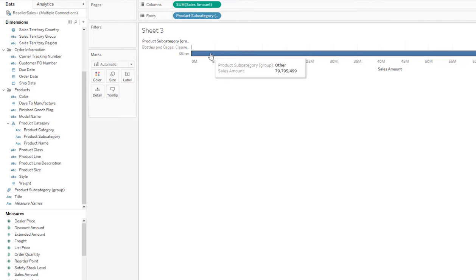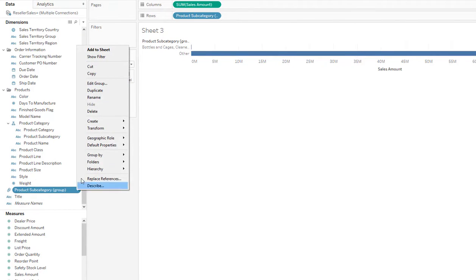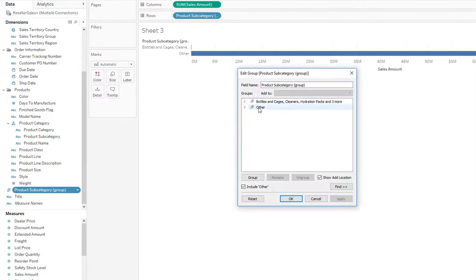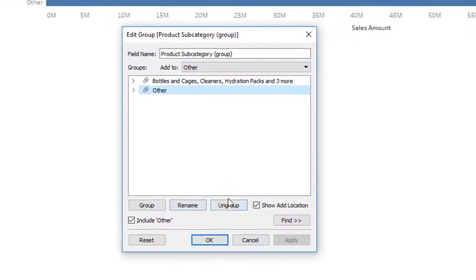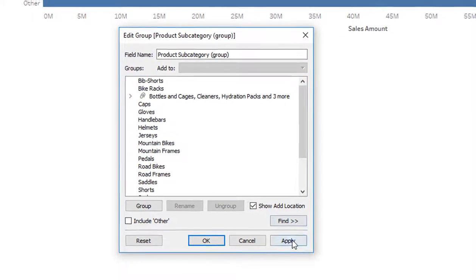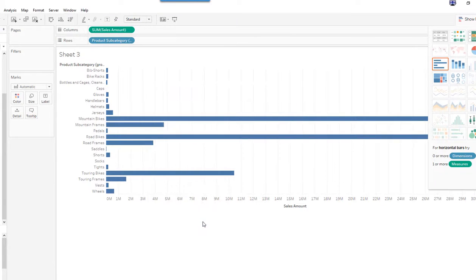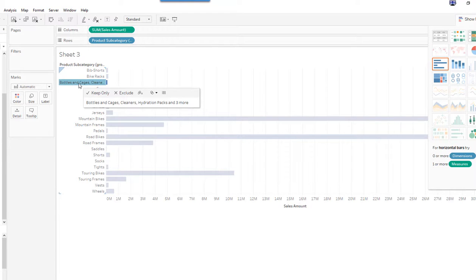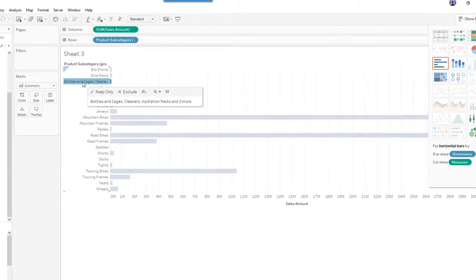And I don't necessarily want that. I want to see this group and also all of the other subcategories that we had. I don't want to see them grouped as other. The way I can change that is to go down to product subcategory, edit group, select this other group that was created, and say ungroup and apply. So now we're seeing all of the other product subcategories and the group that we created that had the subcategories we defined initially.